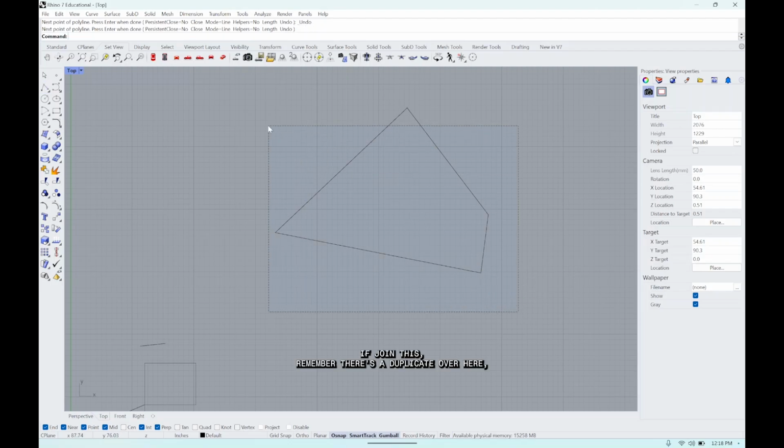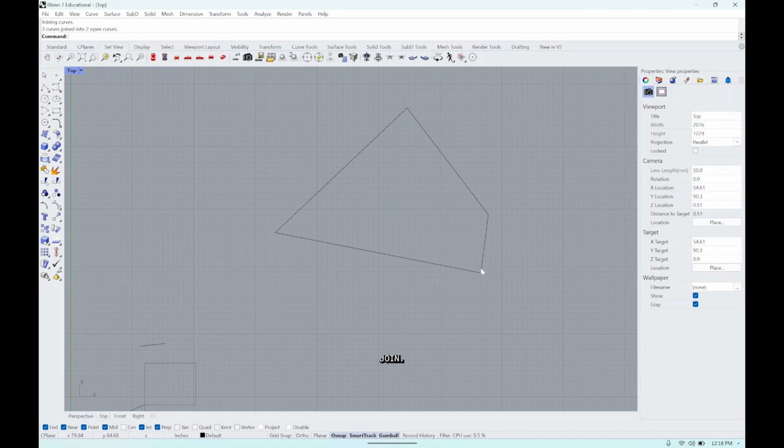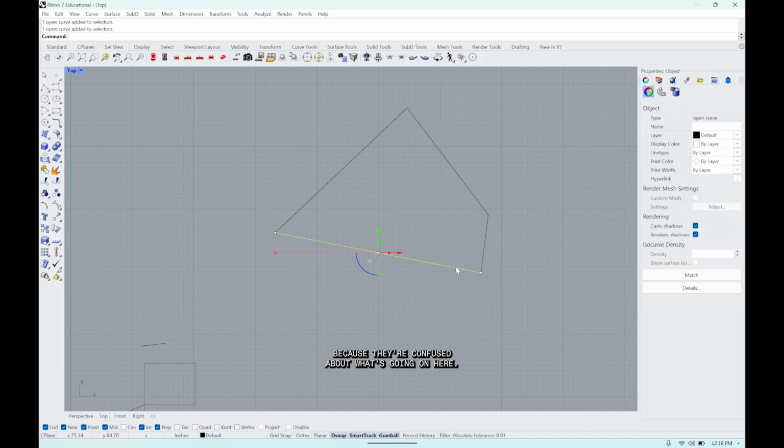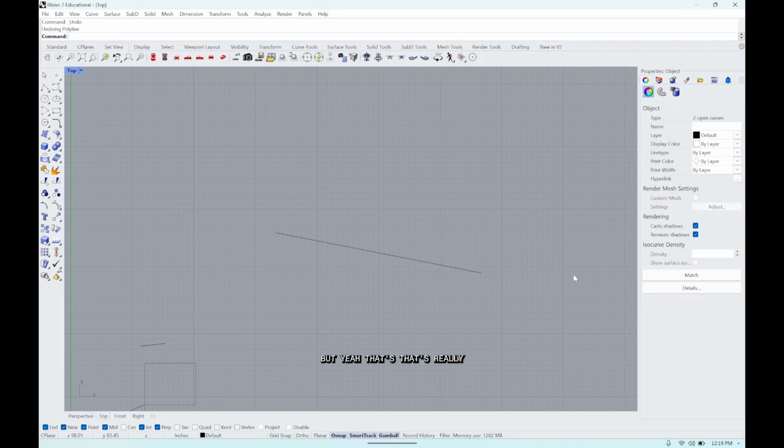Okay, and if I join this, remember there's a duplicating line right here, join, open curve, because they're confused about what's going on here. But yeah, that's really a bad thing.